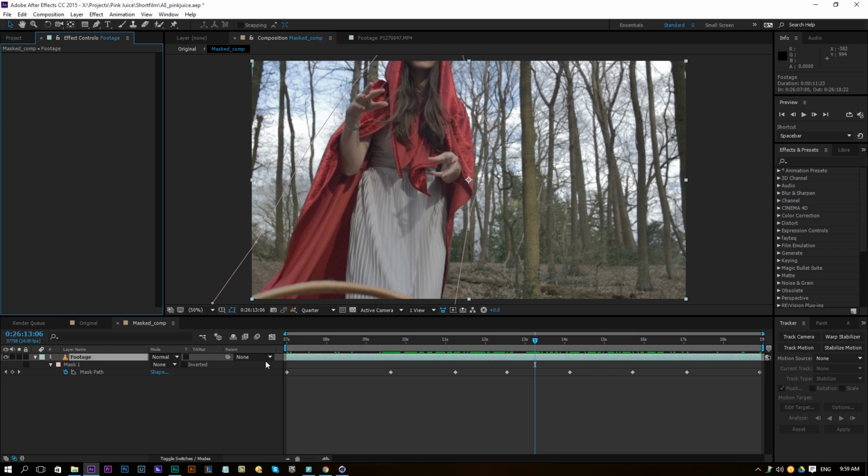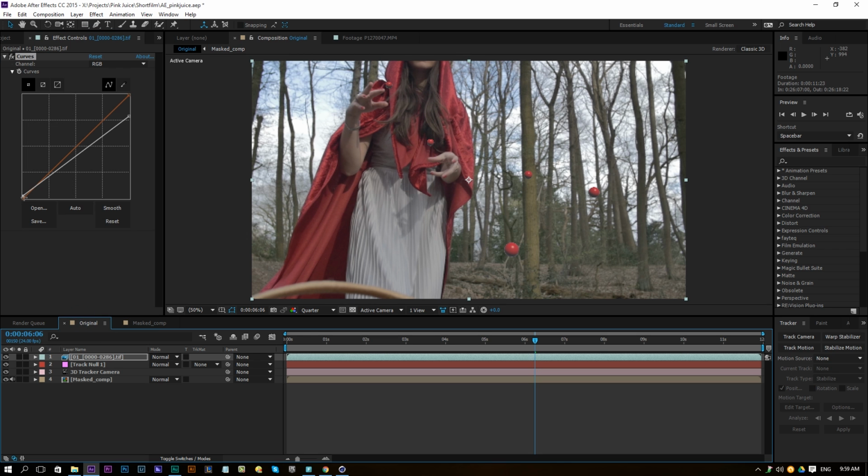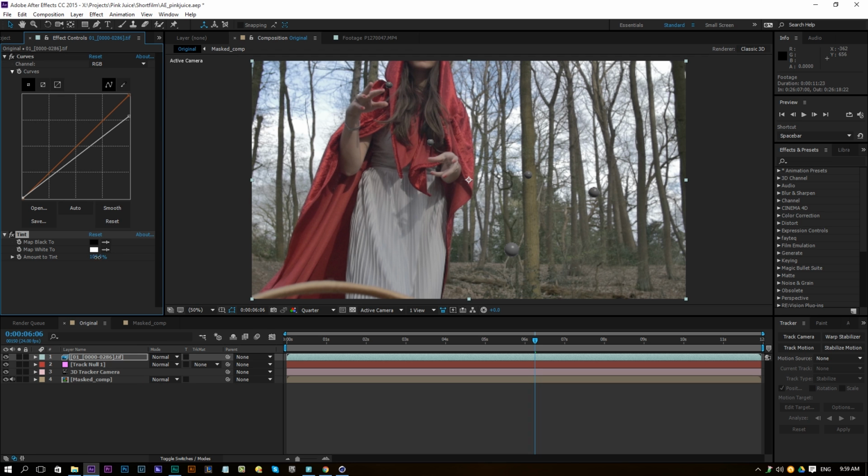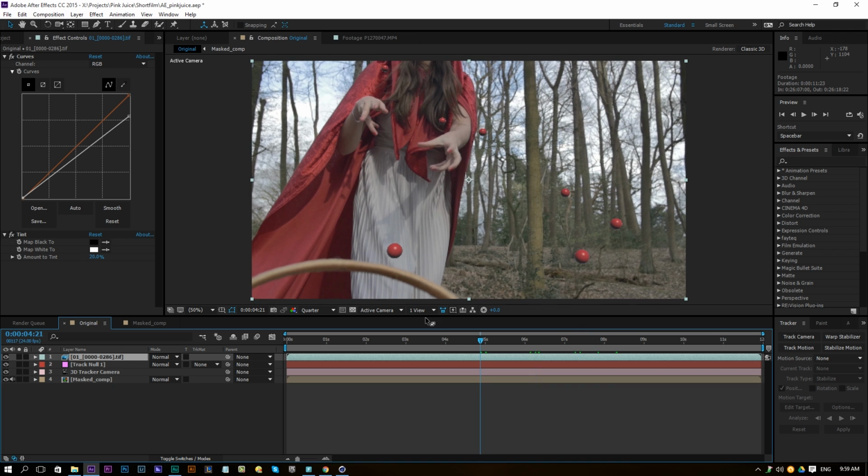So right here I have my original here, and that's because I just changed it like 1 millimeter, and you will see such a big difference, and that's because of the linearized workspace. So now I have a very small change here, and it's actually making it look better. Then also I will go to the color correction tint and change this to like 20%, and it will look a lot better as well.